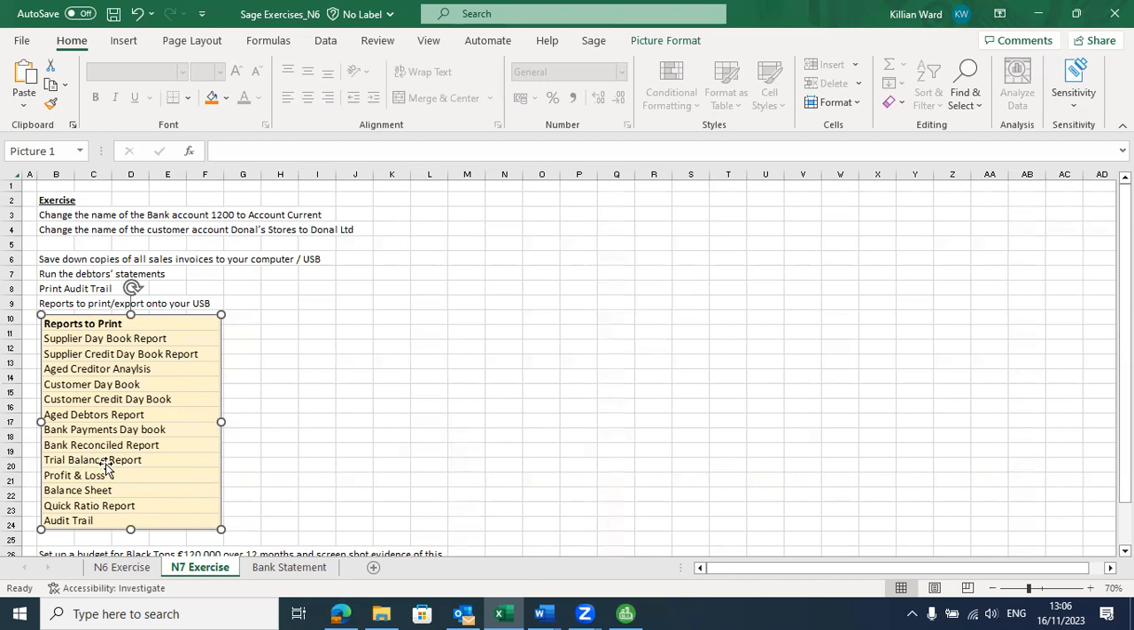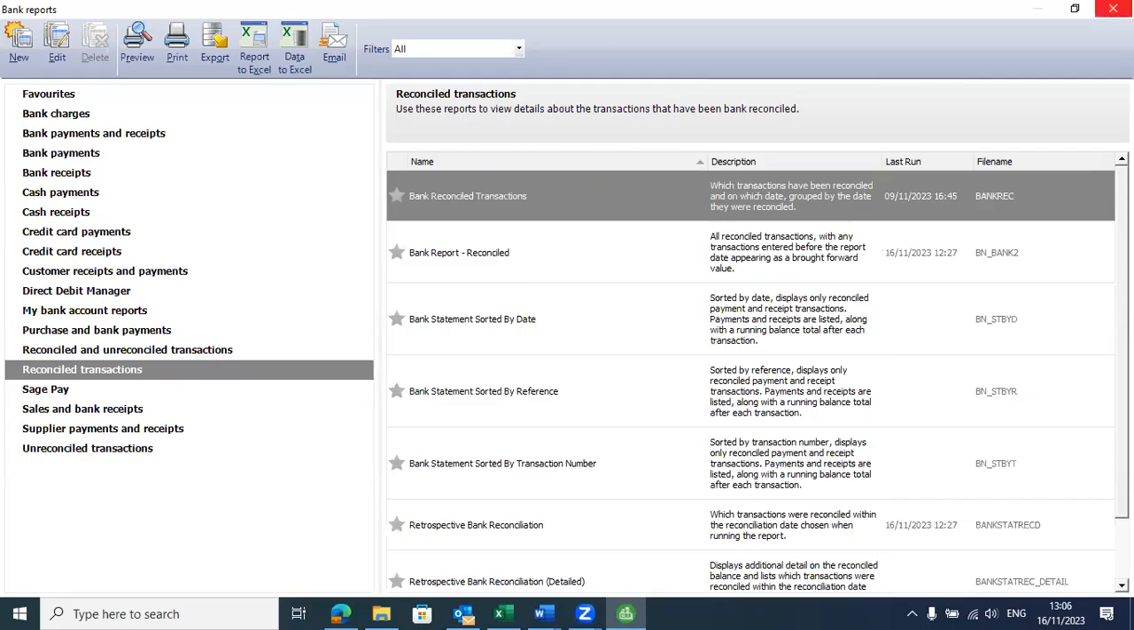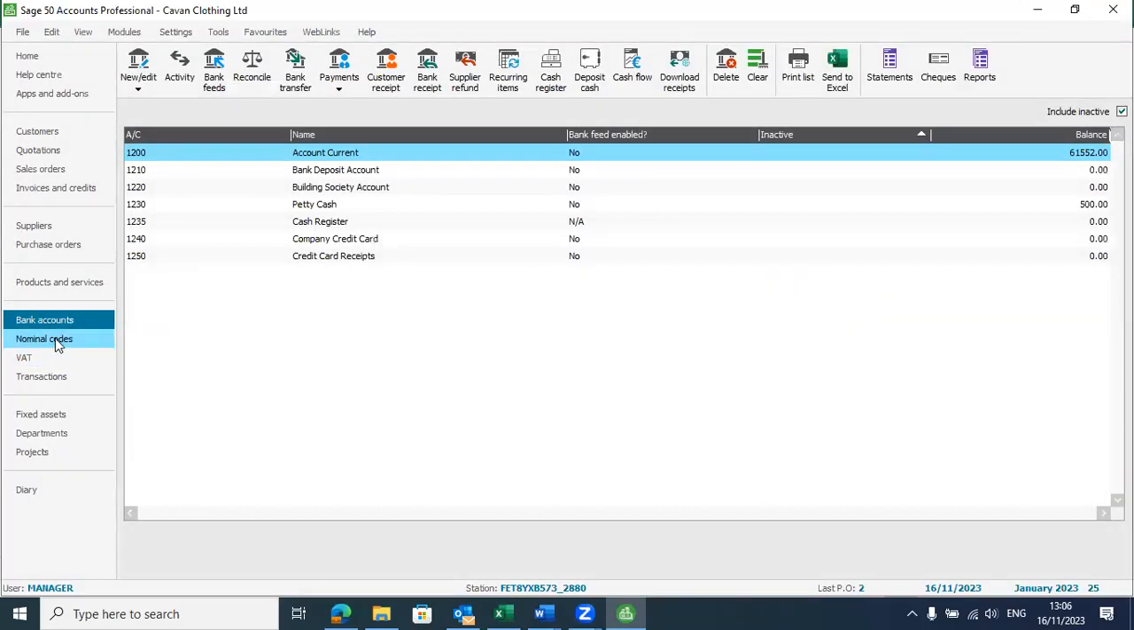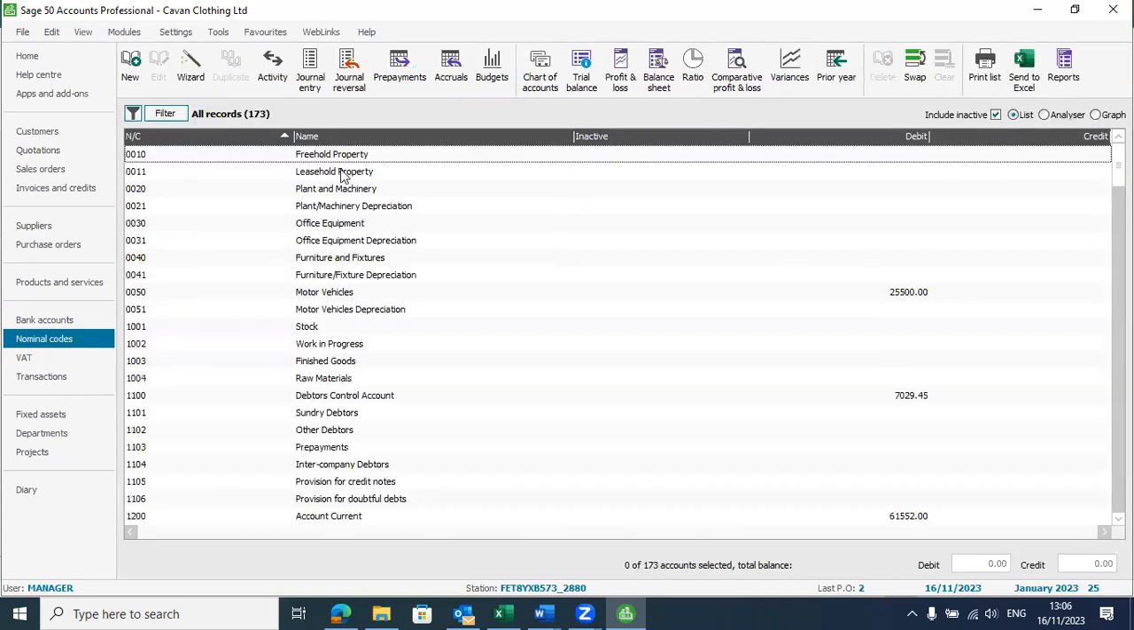Then we're talking about the month end reports: the trial balance, profit and loss, and balance sheet reports. They would all be in the nominal code section. They're all related to your general ledger. And you can go through the reports button over here, or you can see they have their own specific buttons up the top. So trial balance, profit and loss, and balance sheet.